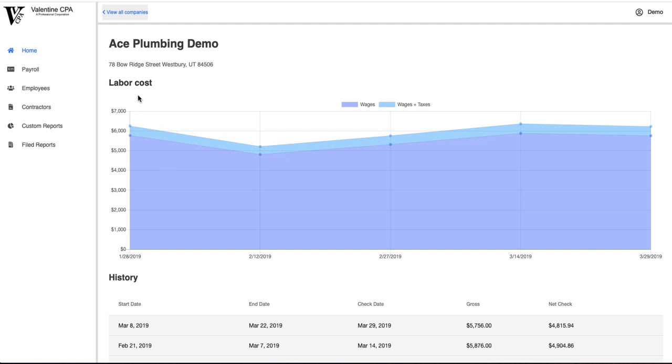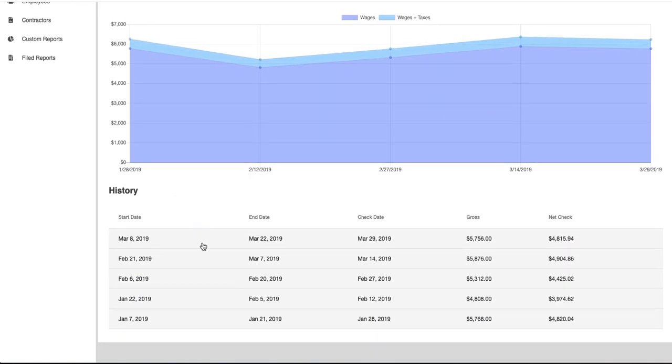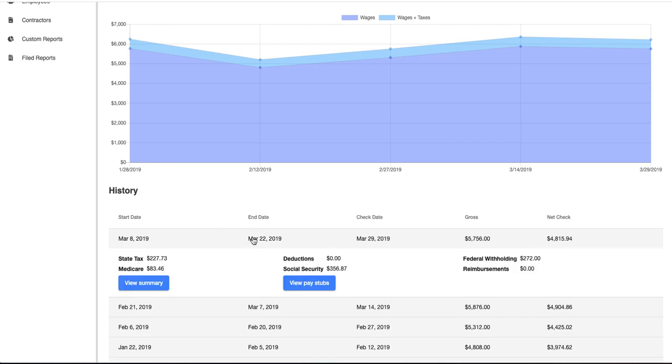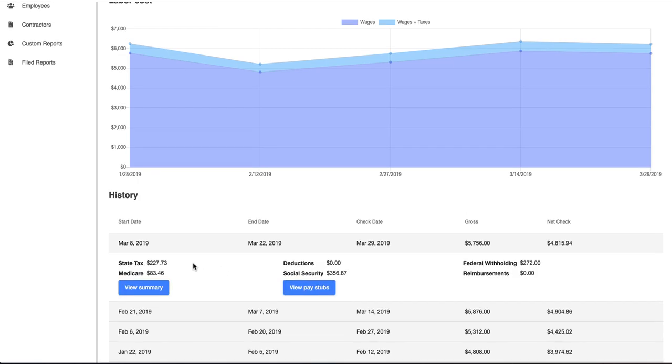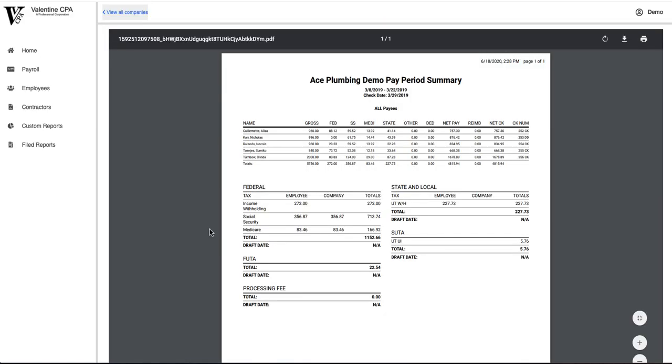So here, there's just a simple graph of the labor costs. Underneath it here, you're going to see a history of each one of the payrolls. If you click on the payroll, you'll see two things: view a summary and view the pay stubs. If you click on the summary, it'll bring up the summary report of that payroll. The summary report will be emailed to you and or your client after each payroll, and it gives you the summary of what happened in the payroll.